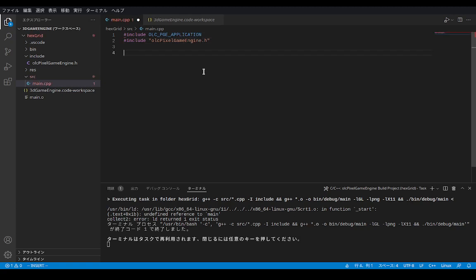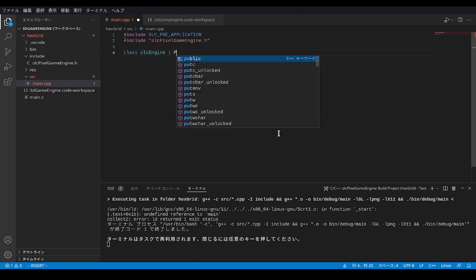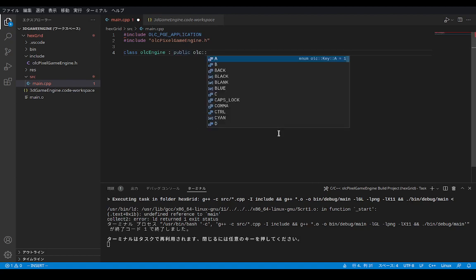After that, I've just got to make a class for the engine. Oops, that's not Hexagon engine. Let me try and remember how the syntax was like. Still getting used to C++ as well, so doing a lot of things at once here. Alrighty. Public olc namespace, and we want the pixel game engine, and then we can open it up.